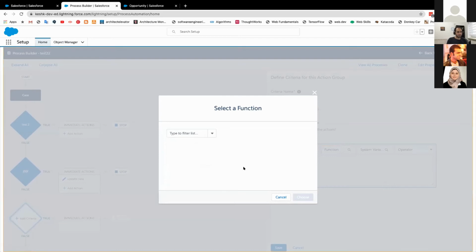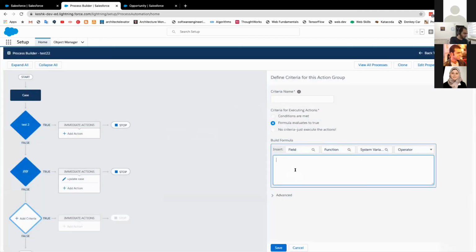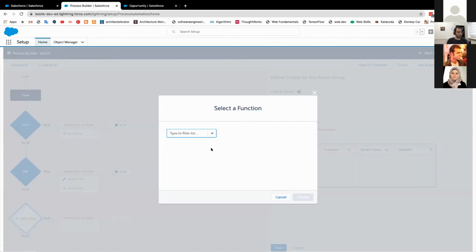It is possible, but you just need to write it yourself. You need to do something like that: $Permission dot, and then you write the API name of the permission, and then it will work. So it is exactly like the custom settings or anything else. The same is true for custom settings, if I'm not mistaken.